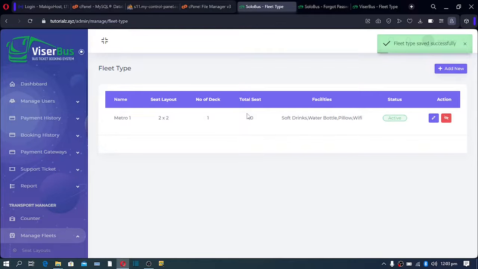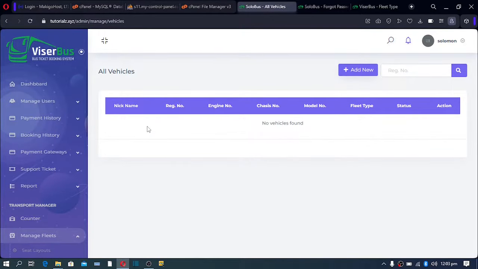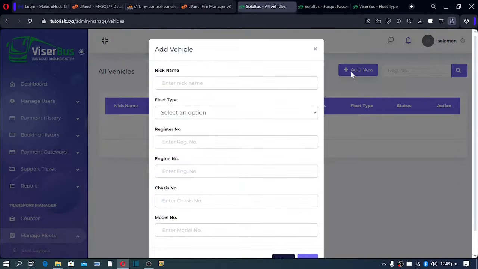Okay. Next up, scroll down and then go to vehicles. You can do that for the rest of them, okay, for the rest of your fleets. So now we have all vehicles. You can nickname your vehicle, registration number, engine number, whatever, your model, your fleet type, and what have you. So just click on add new, and you'll be able to select your fleet here. Give it a nickname, and if you want, you can use the same naming for this metro bus.